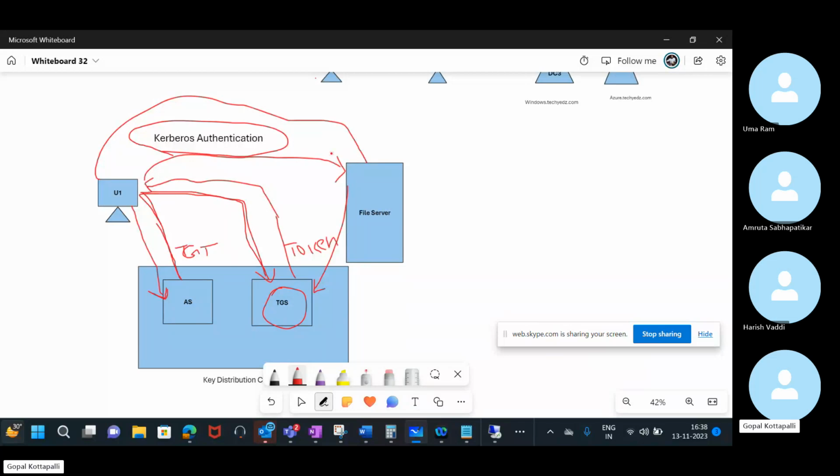and go to the file server. Now the file server will receive this token and verify it with the ticket granting server, whether it is a legitimate token or not. If it is a legitimate token, that's when it will give access to the server for user one. If for some reason it is not working, it will deny the permission, and the user won't be able to access.